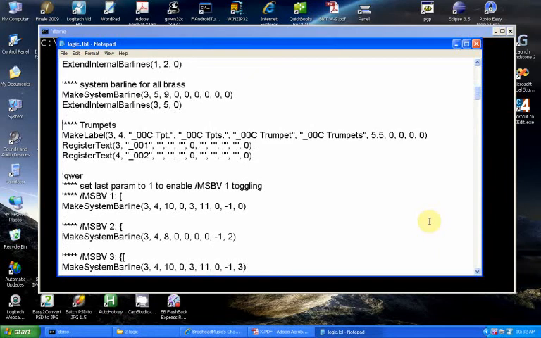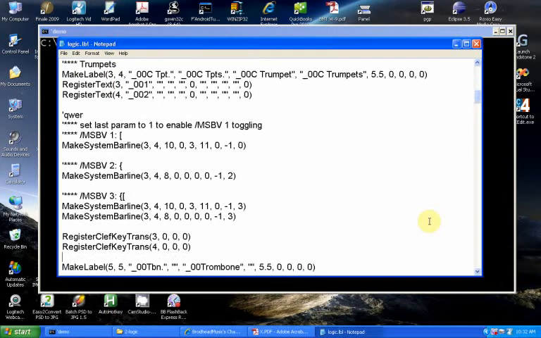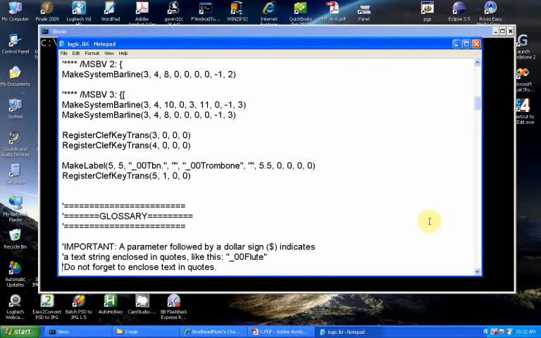But here's another make label statement for the trumpets. And here I'm saying that IDs 3 and 4 are for the C trumpets, and then I'm registering these texts 1 and 2: for ID 3, that's trumpet 1, for ID 4, that's trumpet 2. Again, there are some functions for making system bar lines for the trumpets. Then registering the clef, key, and transposition for the trumpets.